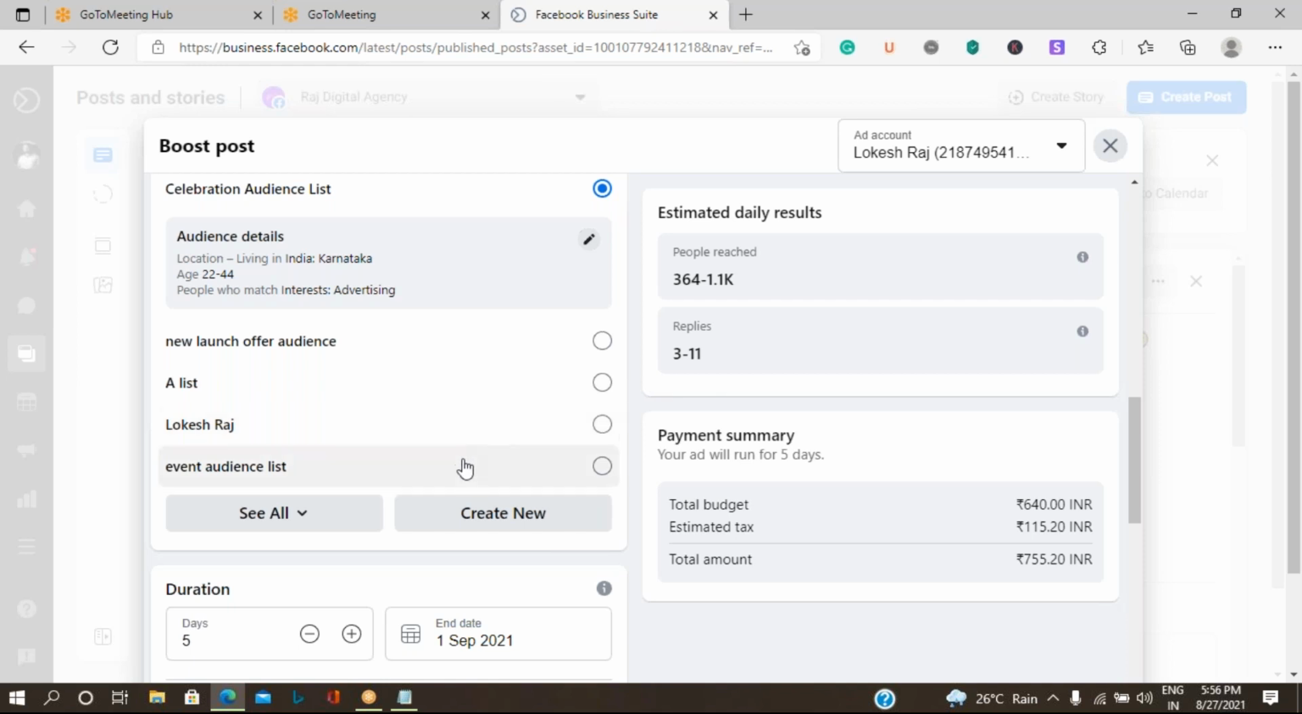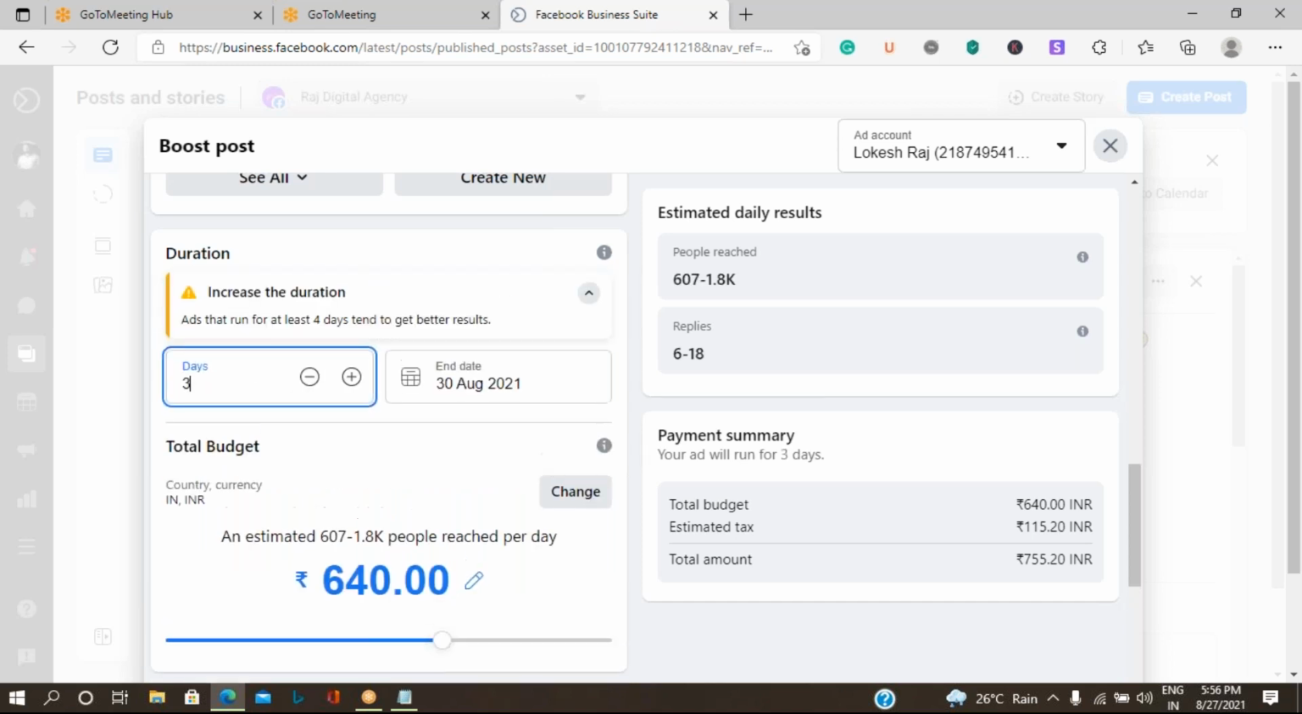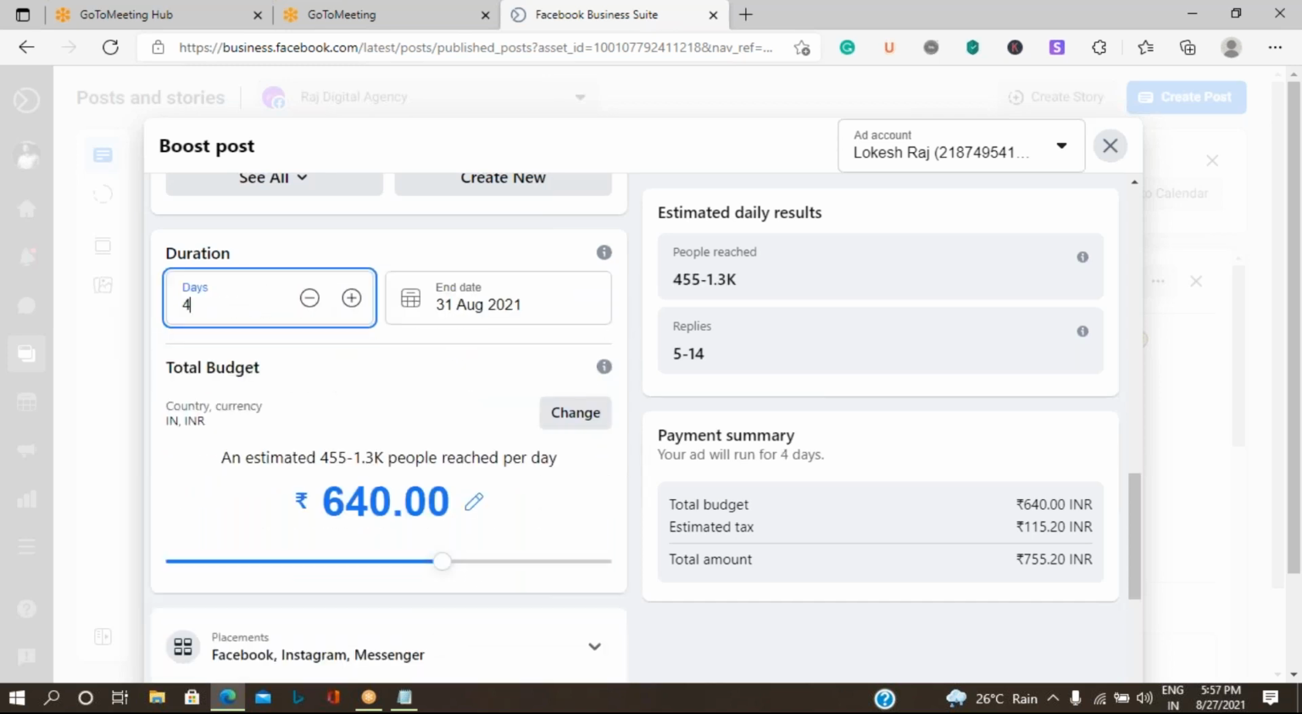For how many days you are running this campaign, you can see it shows 5 days. If you want to make it more, you can increase it, you can decrease it. But if you decrease it lesser than 4 days, Facebook will recommend a minimum of 4 days. As much as you increase the amount, it will increase the result also.